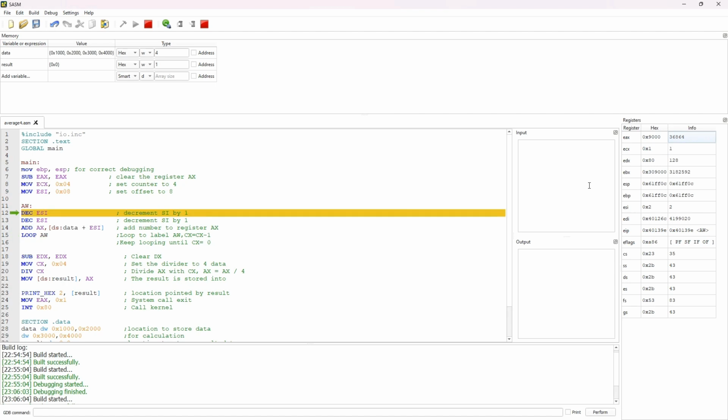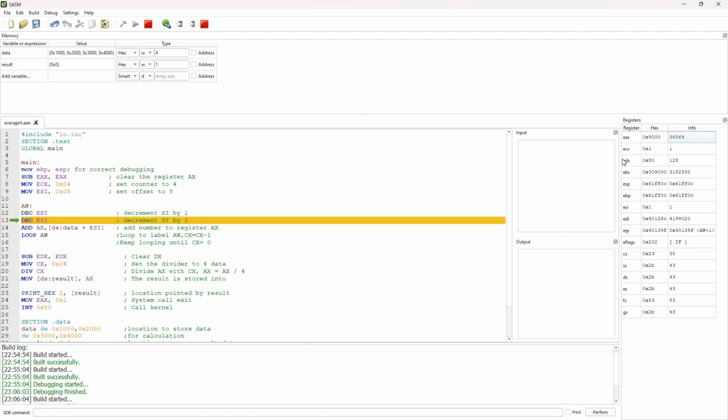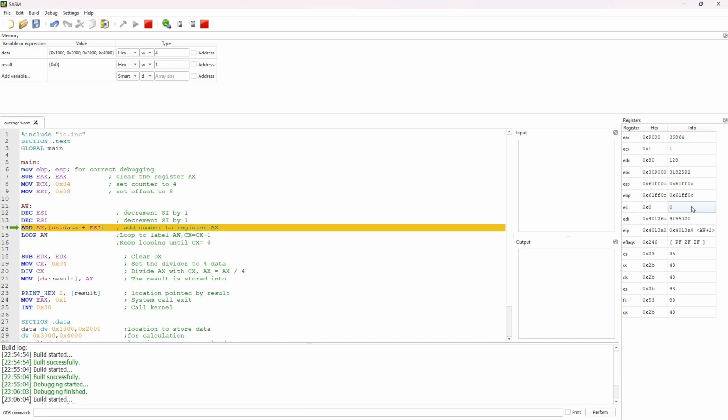Then we loop again. We loop again now. Loop again and do the same thing. Decrease by 1. Now it's 1 and decrease again. Now 0. And then the data plus ESI and then the result will go to AX.